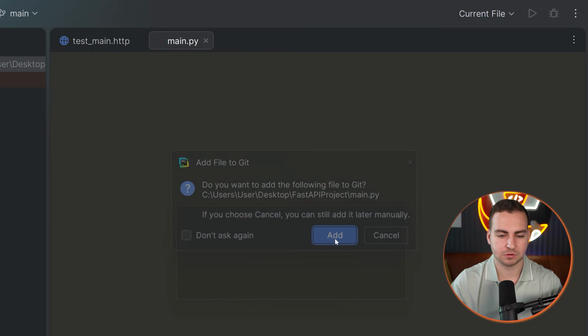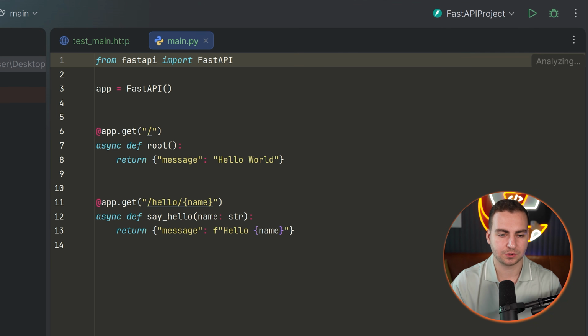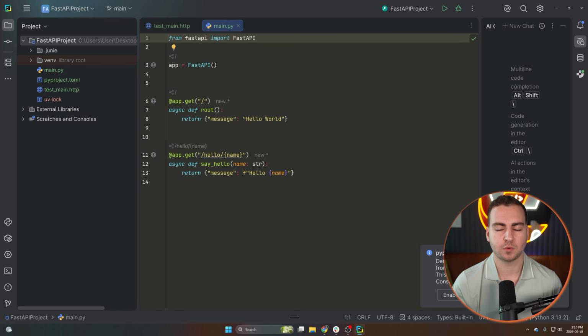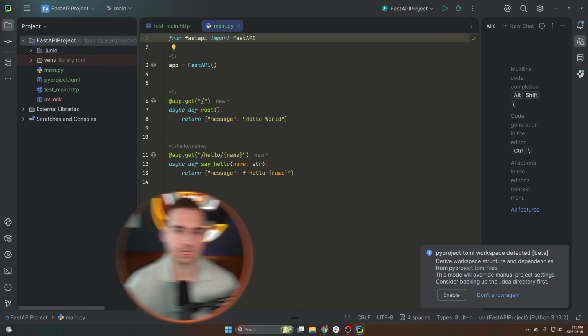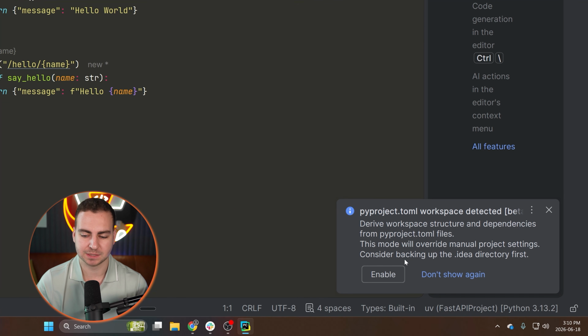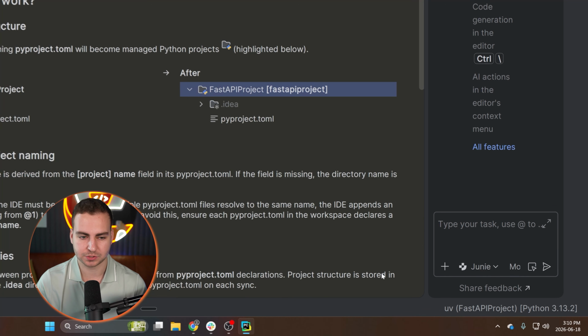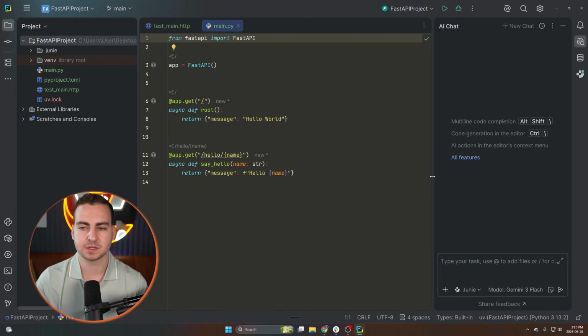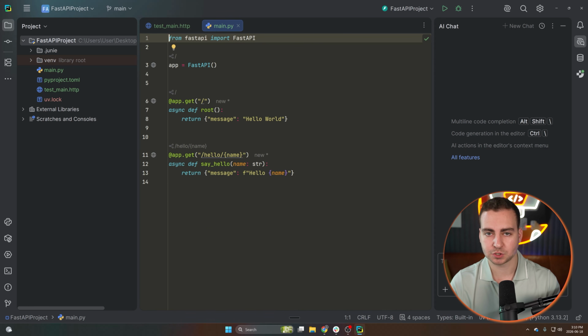What I'm going to do for now is just add this to Git, so these files that are created automatically, and we'll go from there. Now, if it's your first time working in PyCharm or you're just opening up this project for the first time, you might get a few pop-ups here. For example, it's asking me to enable this feature, so I'll just go ahead and do that and enable this particular workspace. And you may get a few other things, for example, asking you to enable the AI chat, to put in a subscription key.